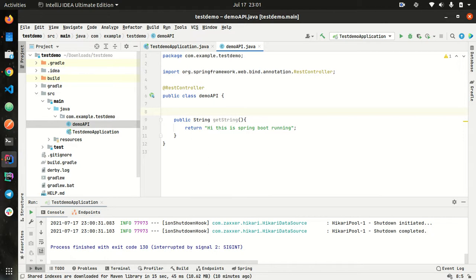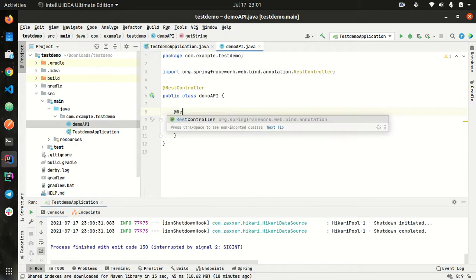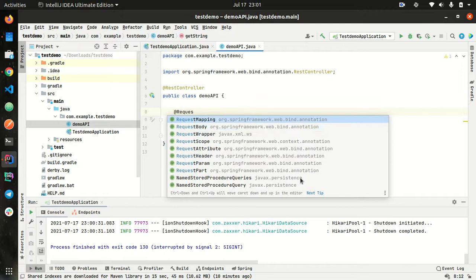The annotations are not only for Spring Boot. Actually, they are from the Spring framework itself. So we have a ton of annotations. Right now we are only starting an application, so we are going to use a simple annotation here. What are we going to use to map it? Just use request mapping. We're going to get a suggestion here, request mapping.